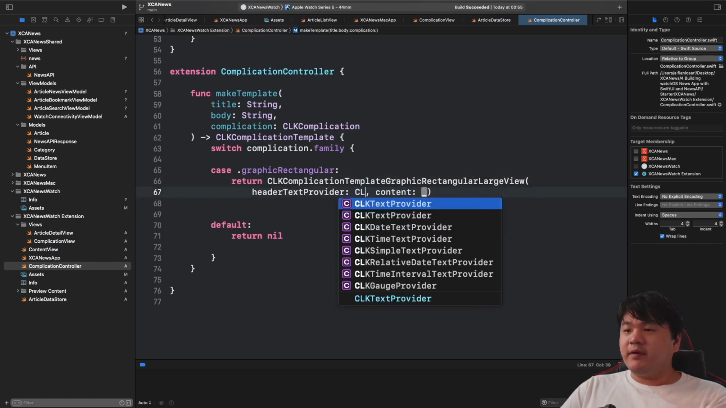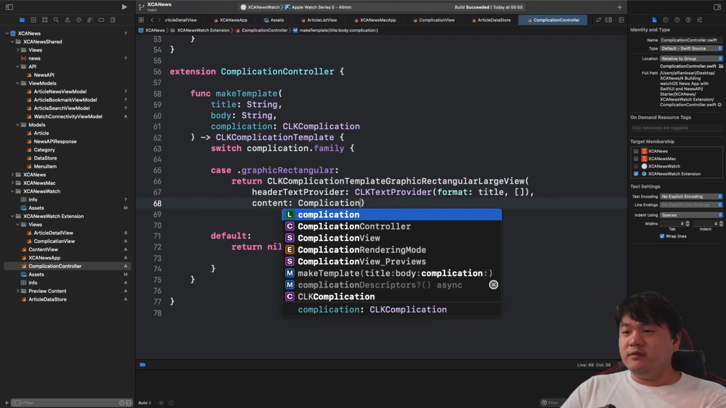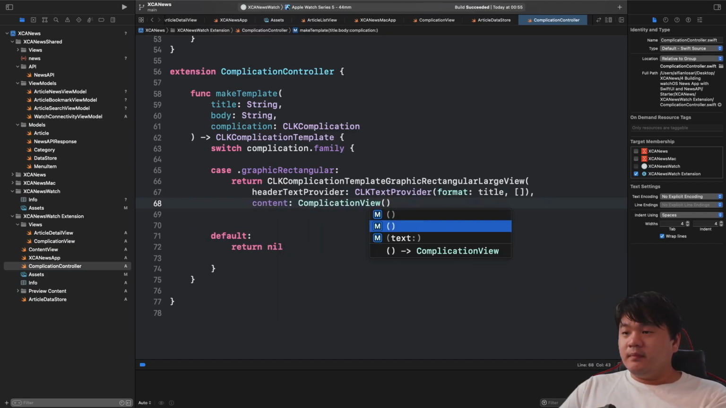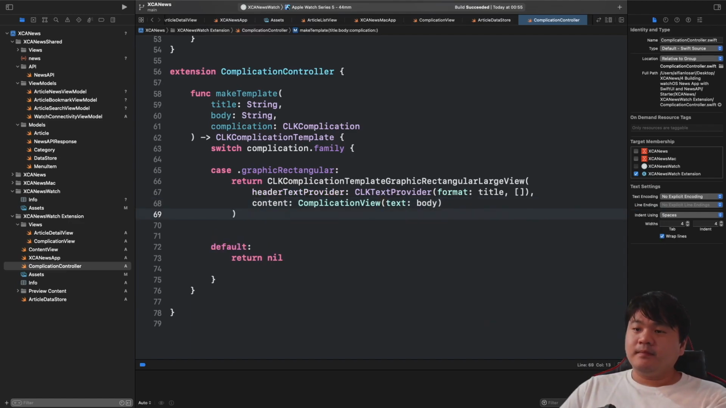For the header text provider, let's pass CLKTextProvider. For the format, let's pass the title. Let's pass empty arguments. And for the content, let's pass the ComplicationSwiftUIView, passing the body as the text parameter.